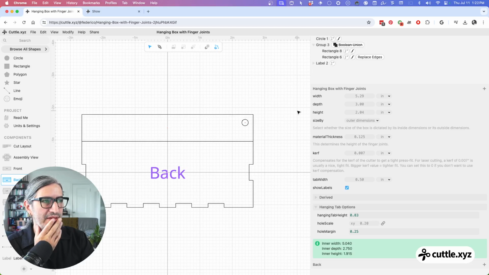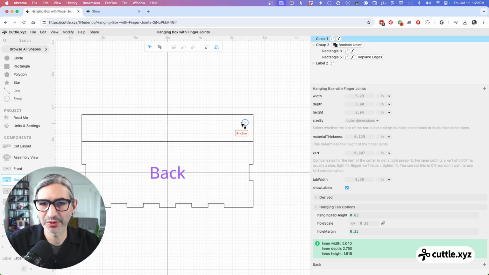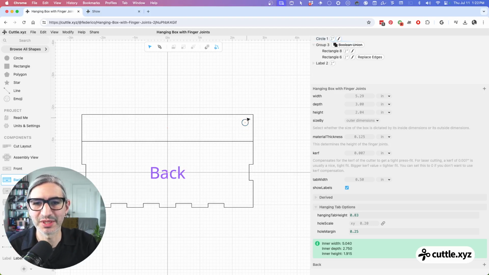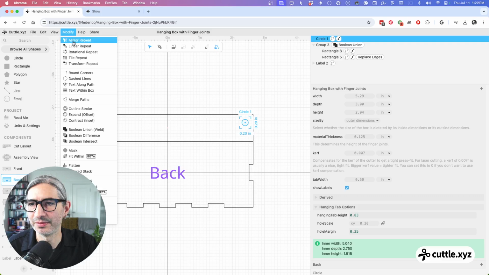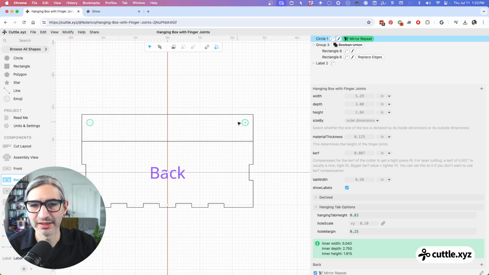Nice. So I don't need to do the same for the other side because that would be kind of tedious. But also I have this easy way of mirroring the placement of that hole. So if I select that circle and then I apply the mirror repeat modifier, it's going to place an exact copy of it on the other side.